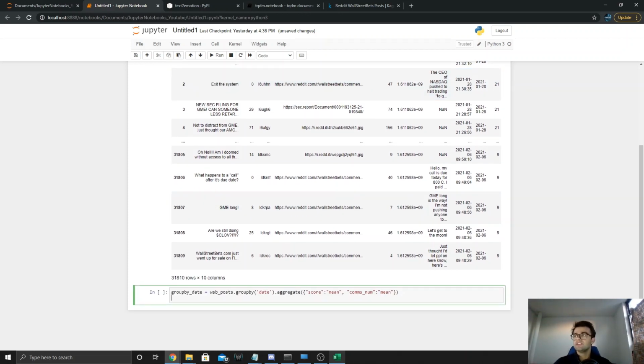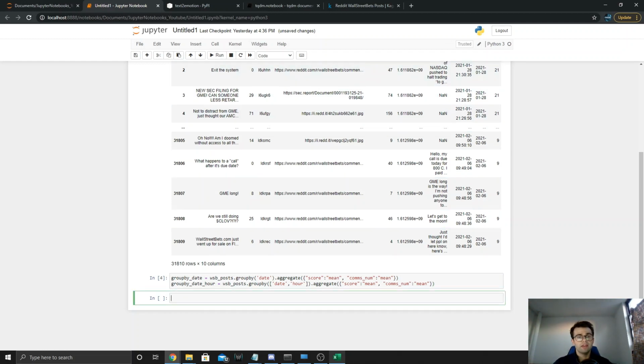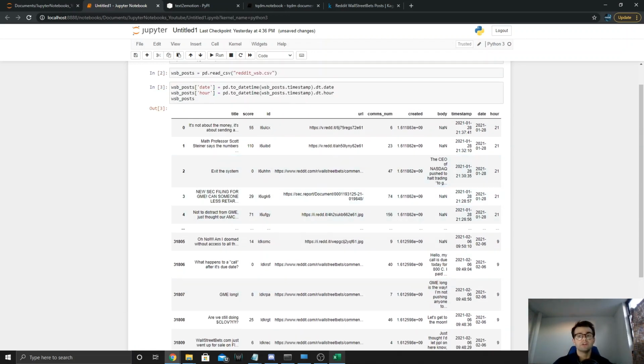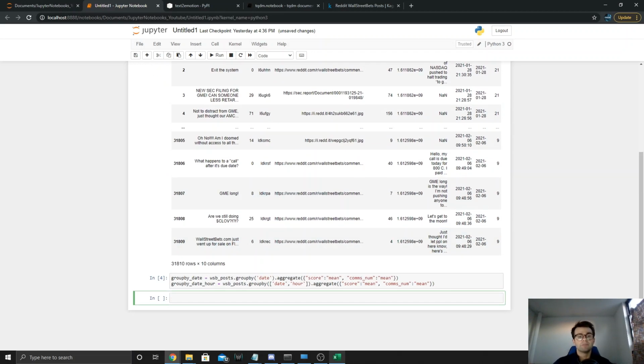Now we're basically going to do the same thing, so I can just copy this, except we're going to do it by date and hour. So now we have date. We might want to make this a list so that we can include both the date and the hour. Then we're going to aggregate using the same method as before. Let's run that. All right, so now we have them grouped, and we have these two new columns for the date and the hour extracted from the timestamp.